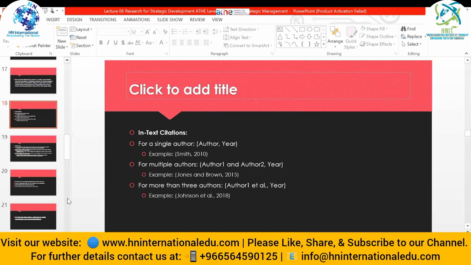For a single author, we are going to write the author and year, that is Smith 2010. For multiple authors, how are we going to write it? Author 1 and author 2, then a comma, and then the year, that is Jones and Brown, 2015. This is the proper method. If we have more than three authors, then we write the first author's name, then et al., comma, year. This is how we write it.